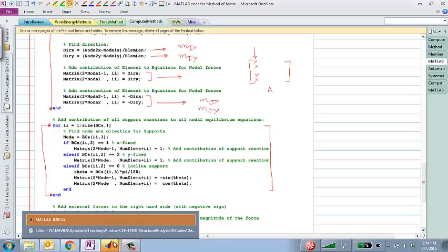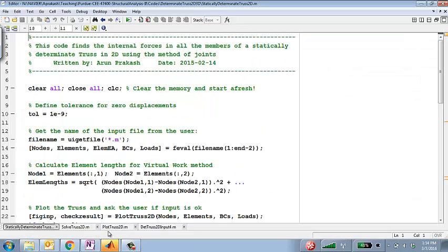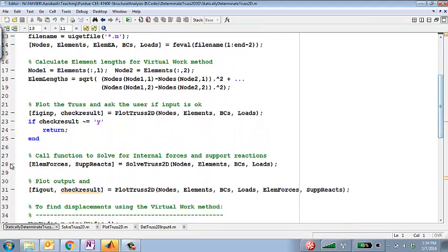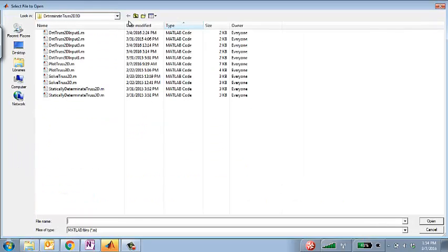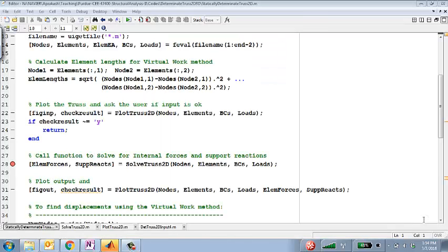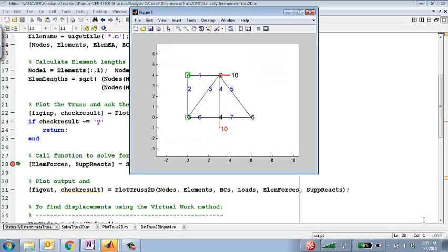So maybe this is a good time to do that right now. I'll go to the main code. I'll put a breakpoint at the solve truss 2D line. I click run, and I'll choose the input file 4, which I think is posted on Blackboard as well. This is the input file for the truss I'm showing. So open that. This is the truss we have.